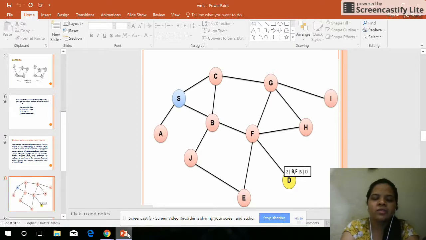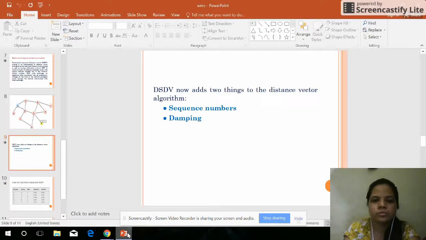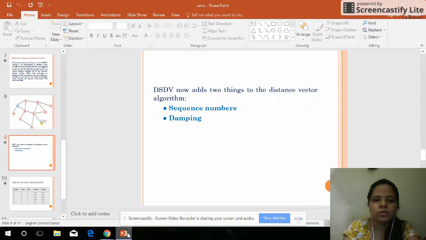So here we have a diagram in which several nodes are present. S is the source node and D is the destination node. Now we have to transmit the data from source to destination, and every node contains information about another node: the destination, next hop, metric, sequence number, and install time.